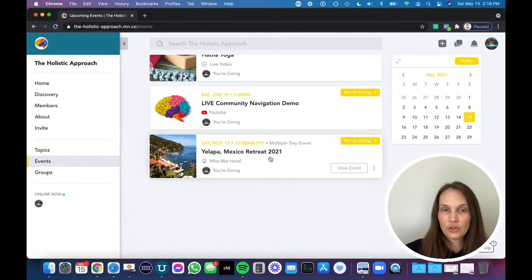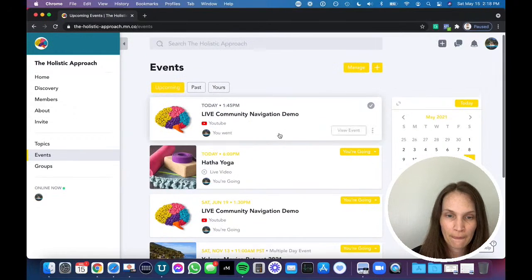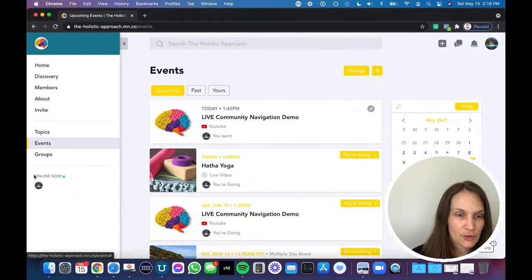So every single week you'll just have what's coming this week. And you'll be able to click on this awesome calendar. This is a brand new update here. And so you'll be able to see what's coming up on a particular day if that works better for you. And then you can see what's coming up. So this is where you can view those events.